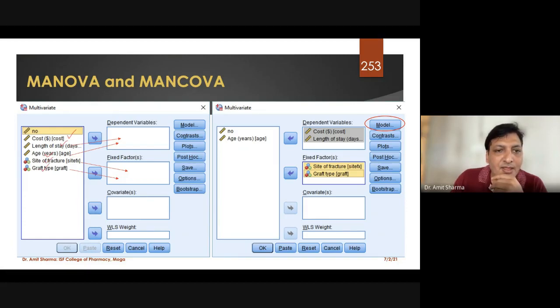Now, both dependent variables have been added, which are cost and length of stay, on the top. Fixed factor will be the categorical variables, that is site of fracture and type of graft use. So there it has been added. I will not add age. So the test is MANOVA. If I add age as a covariate, the test will be called MANCOVA.